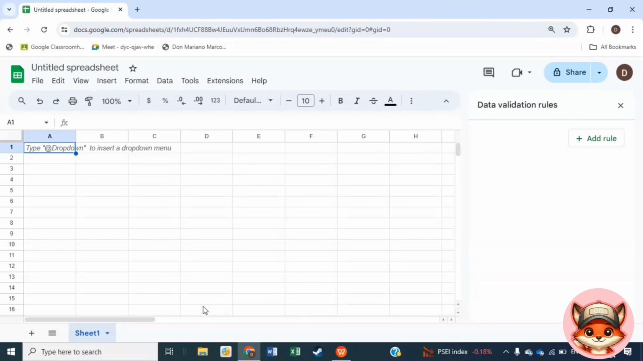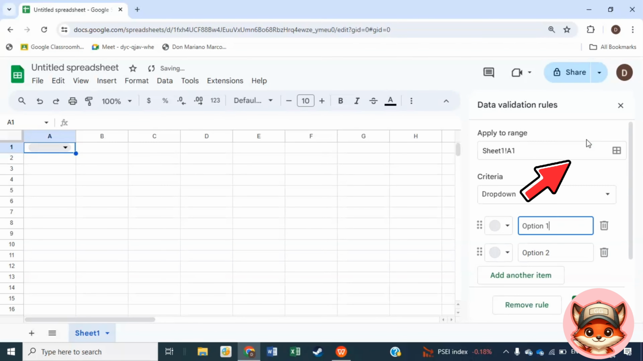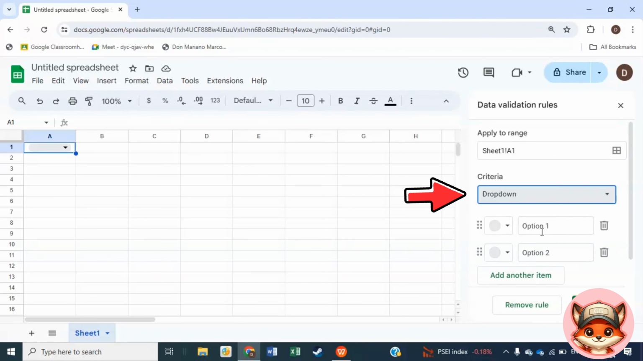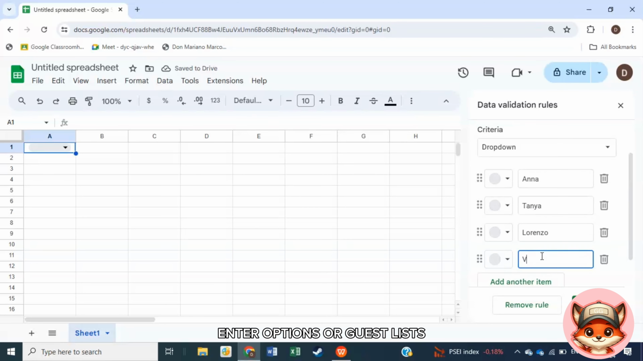A pop-up will appear on the right. Click on Add Rule, choose the cell range, and under Criteria, select Dropdown. Enter the options for your guest list.